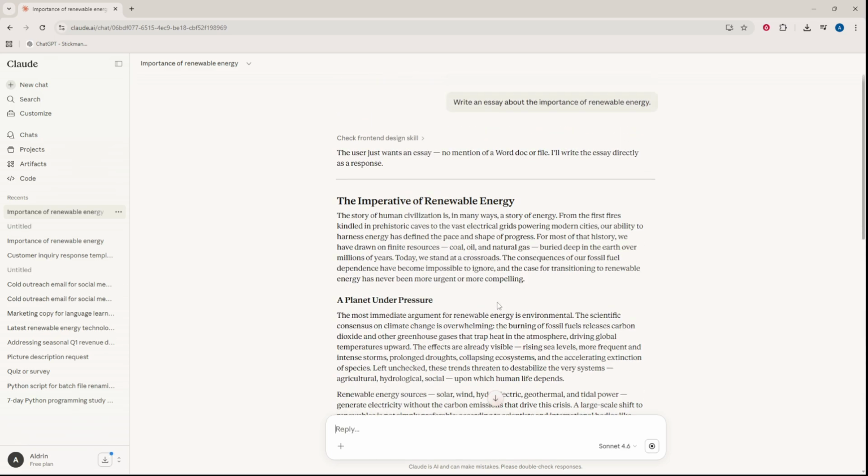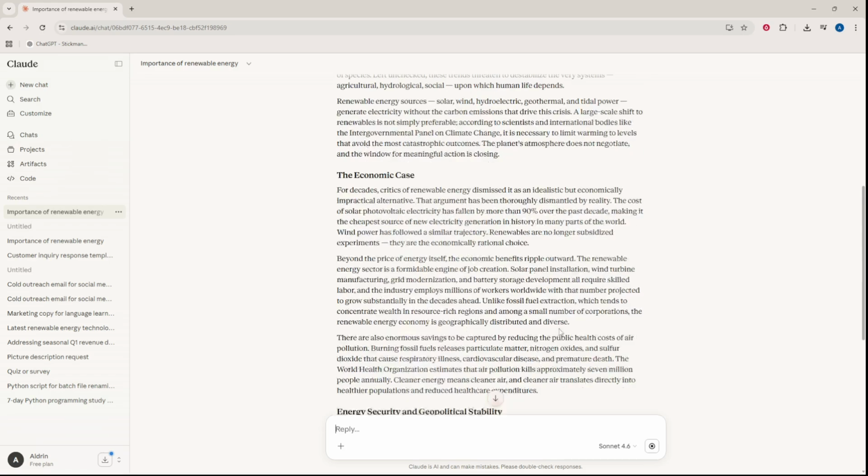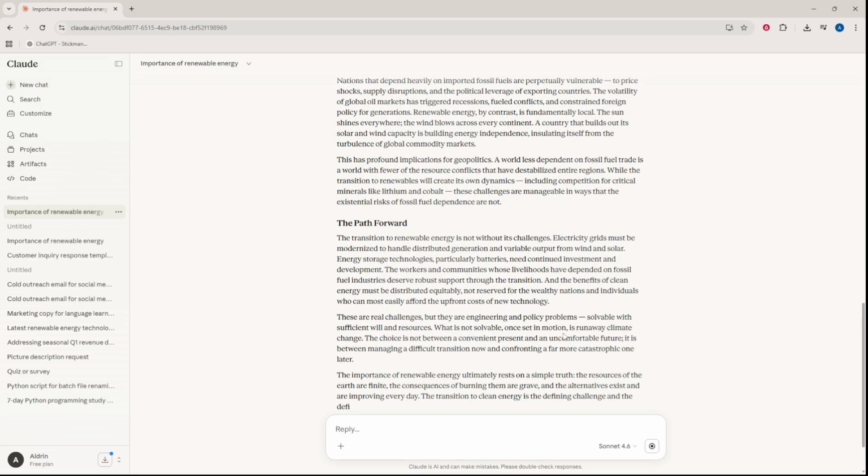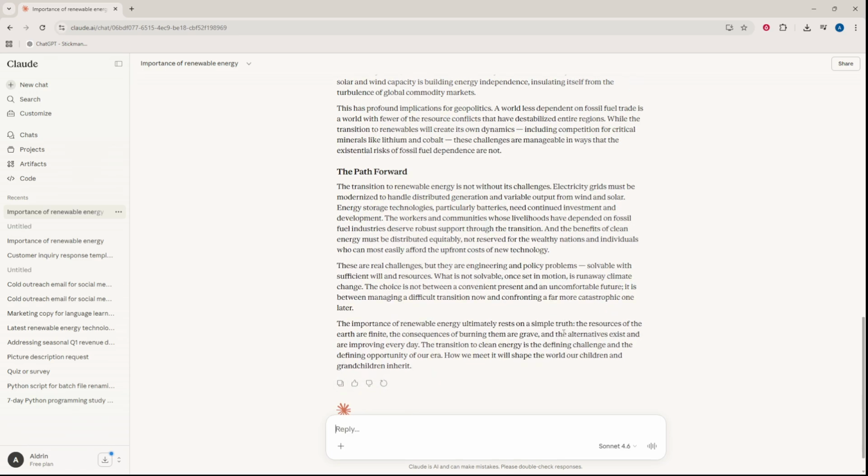Once the essay looks good, I can copy the text and edit it if needed before submitting or publishing it. And that's it. I've successfully used Claude AI to help with essay writing.